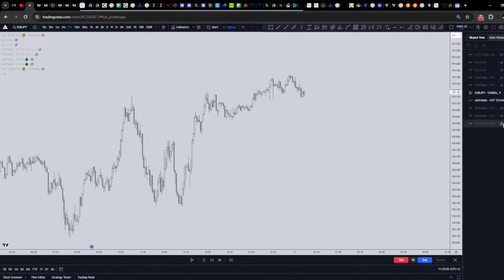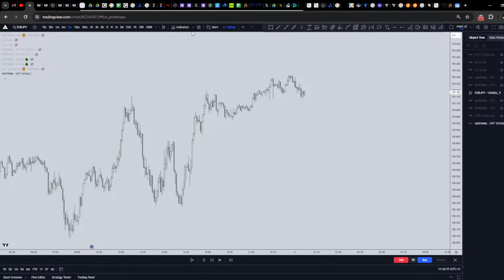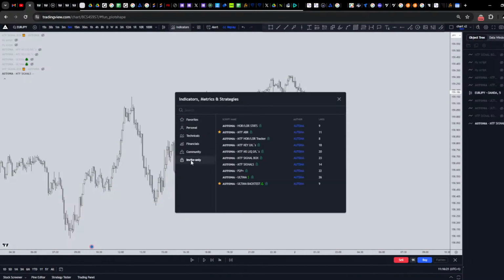Let's wait when it loads in. Really hard to see what's that. An update release. Ton signal box is already available, so it should be in your invite only. Is it?